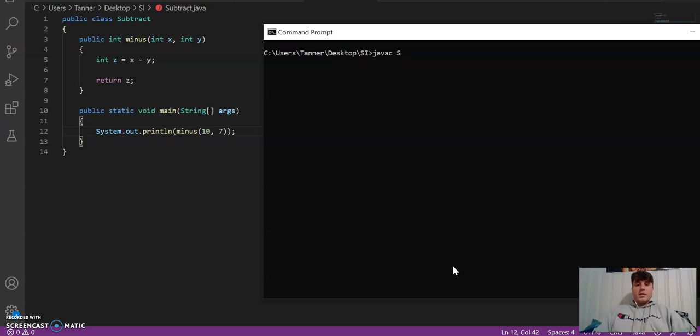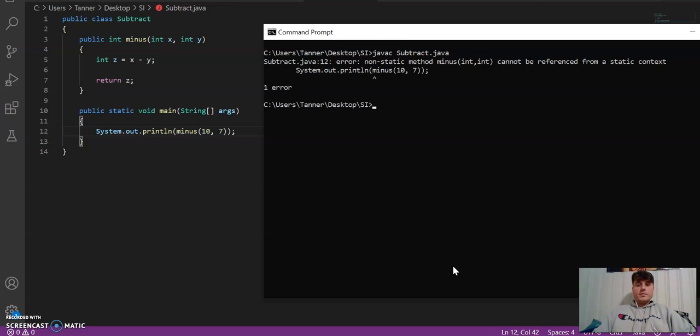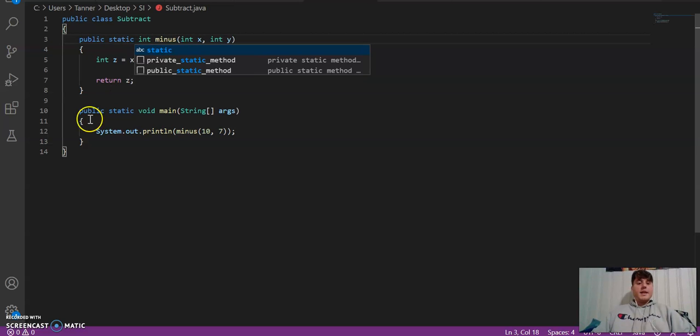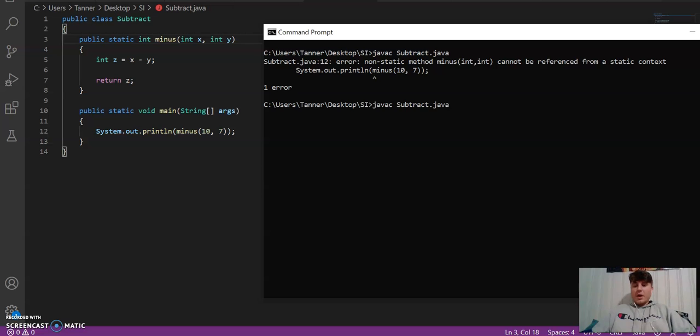Do javac subtract.java. Oh, and it looks like we have an error. Oh, so this is good. Non-static method minus(int, int) cannot be referenced from a static context. So this is an easy fix. This method needs to be static because it's within the class. We just add that, and that should clear up our error. There we go.